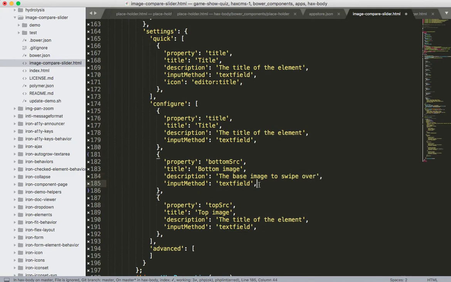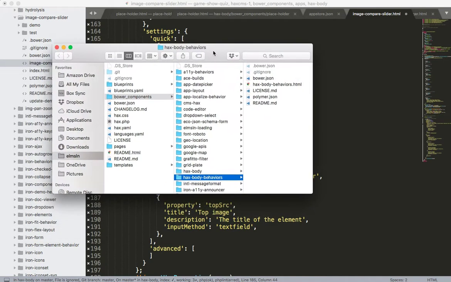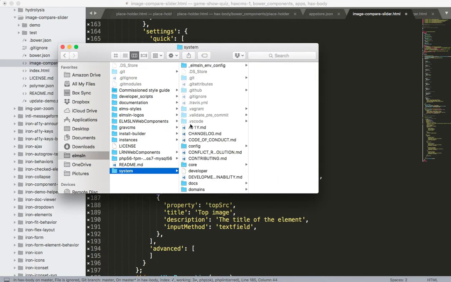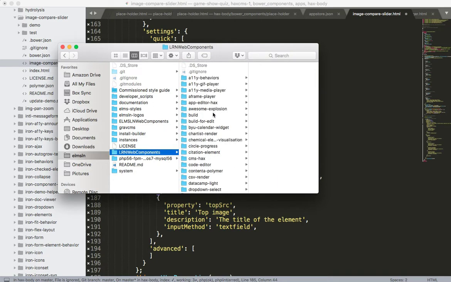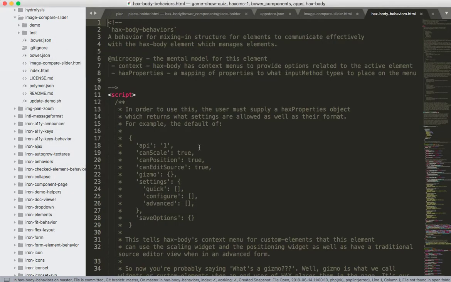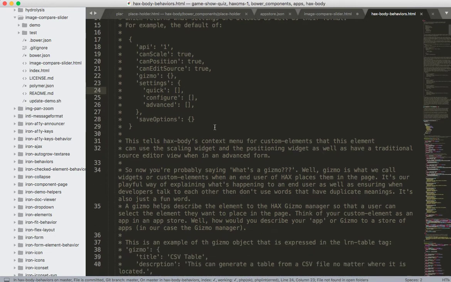We're going to say that that's a text field. You can also do input validation though, if we look at the spec. So let's do that, because I often gloss over that part, and I probably shouldn't. So to look at what the spec is, all of these implement something called HAX Body Behaviors. So let's look at HAX Body Behaviors here. So let's go to LRN Web Components, HAX Body Behaviors, and then there's a lot of reading. That's why I usually skip this step.